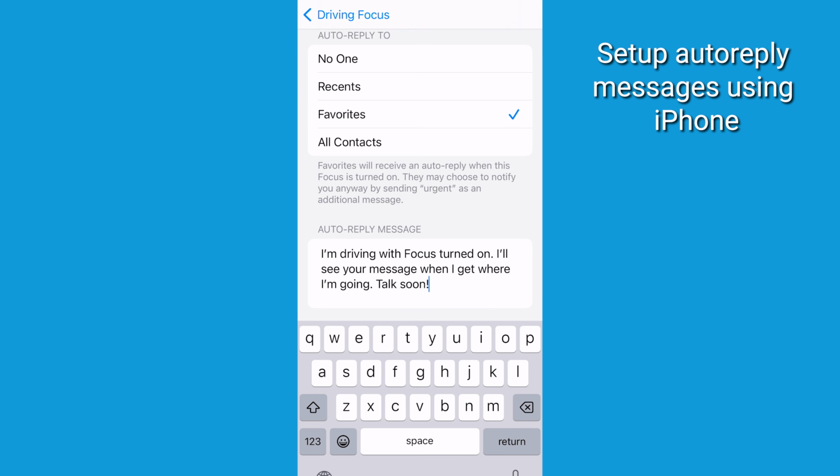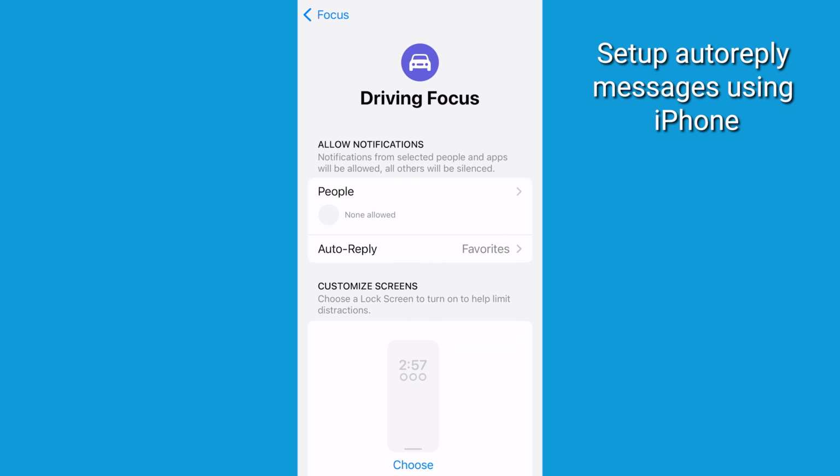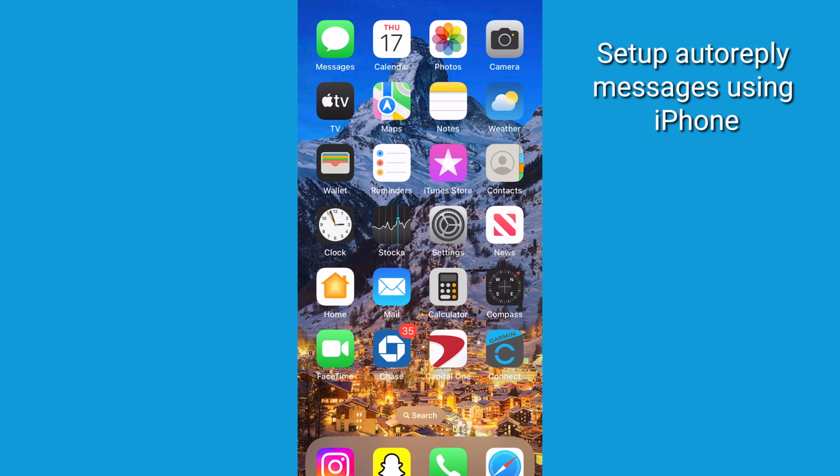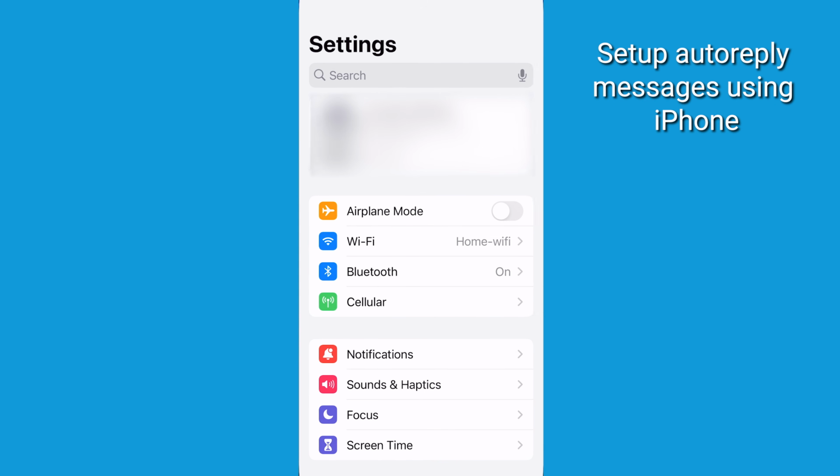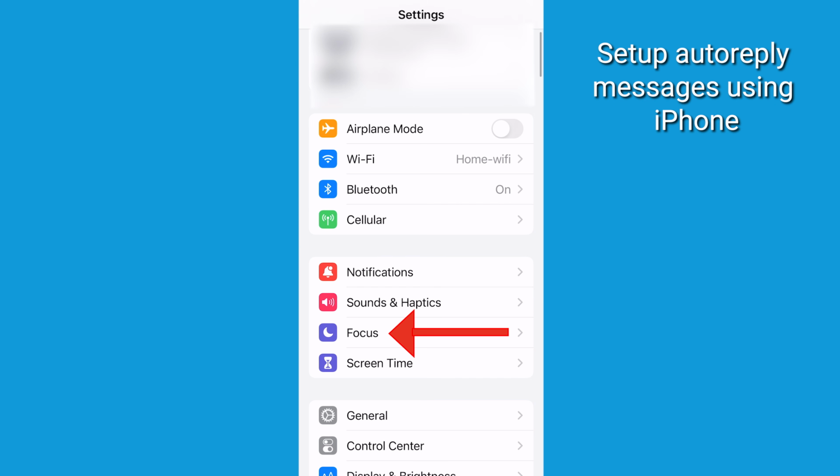But what if the Focus option you want isn't listed? Well, no worries. You can create a custom Focus option or explore other options available. To do this, go to Settings, scroll down and tap on Focus.